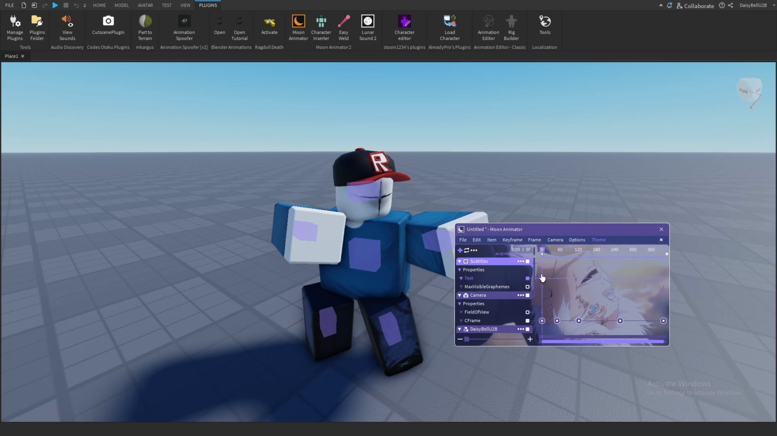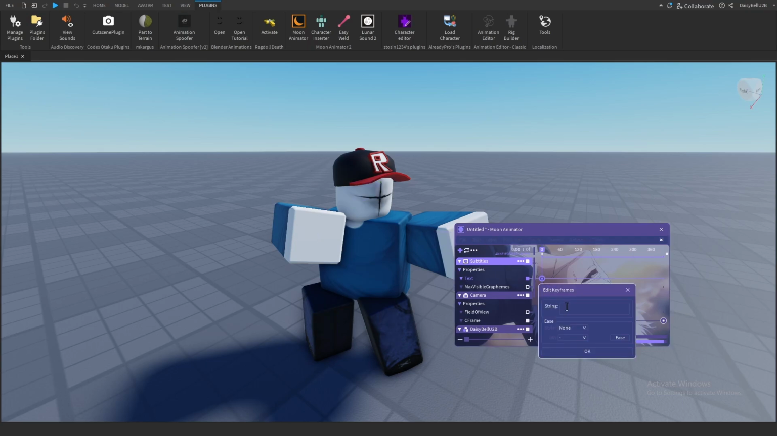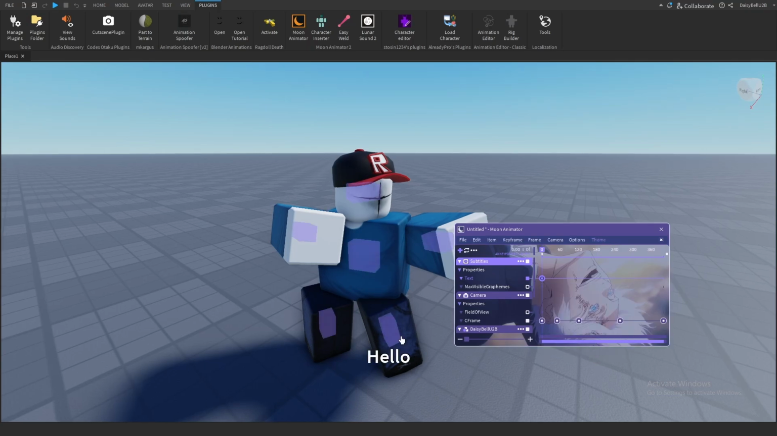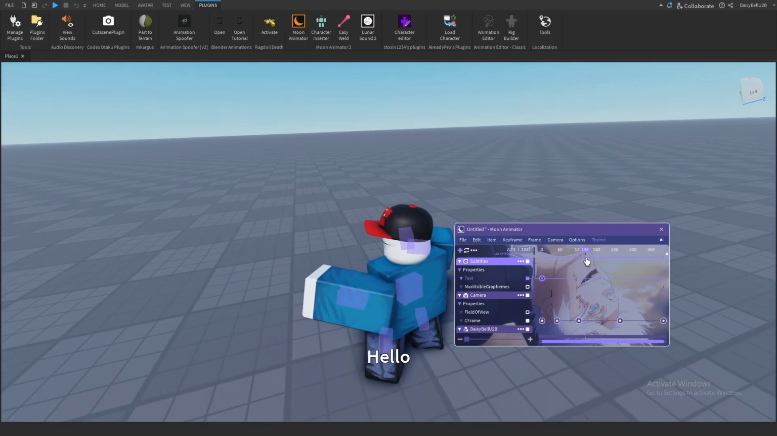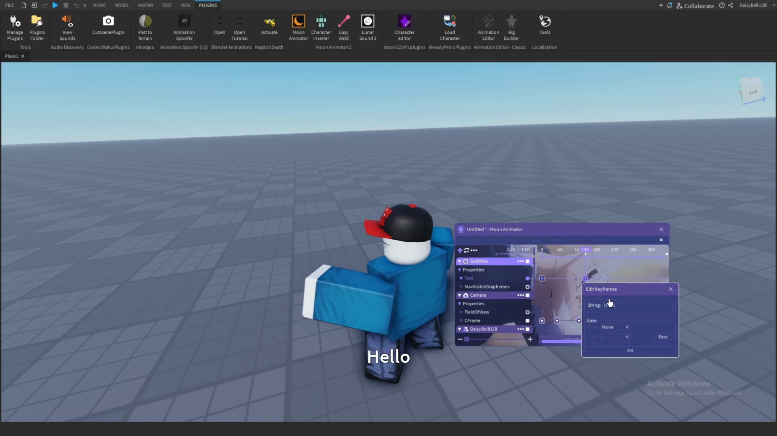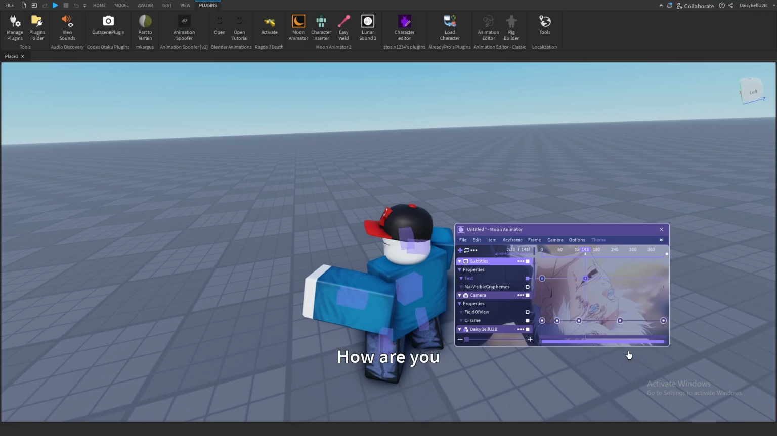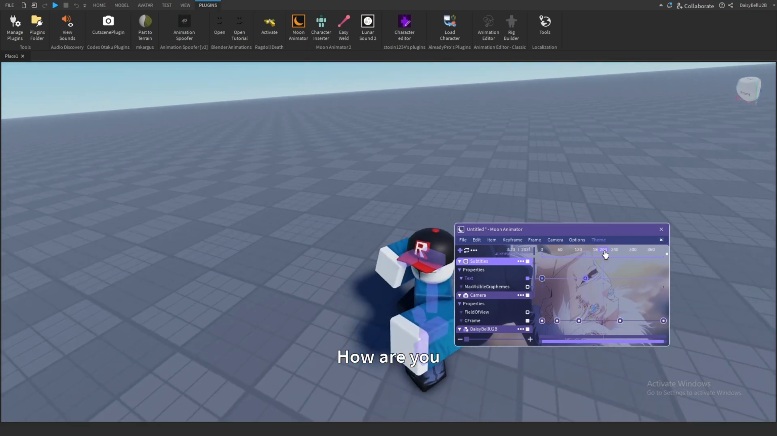Now, if you want to change what this text says, you click on the text and change your string value to whatever you'd like it to say. So I want it to say hello. As you can see, it spawned in our text at the bottom. And right about here, I'll have our new text. We'll spawn in a new text by selecting text once again and change our string from hello to how are you. Now it should change to how are you.